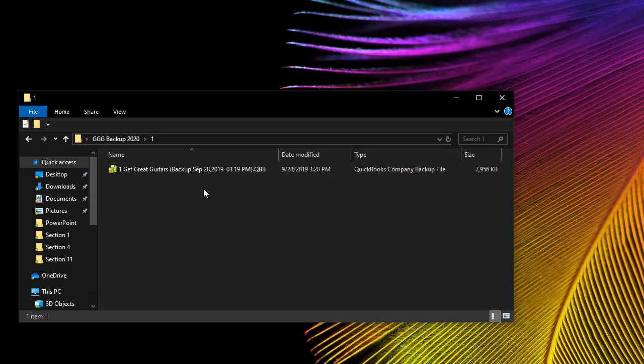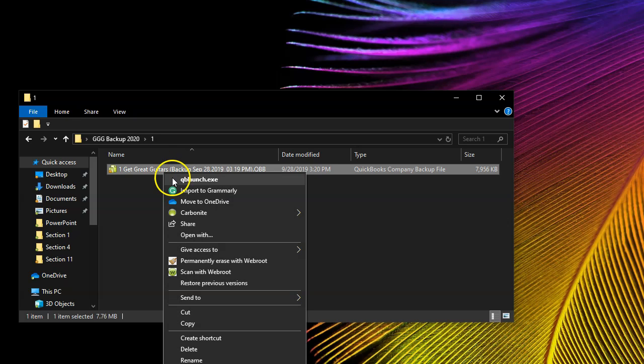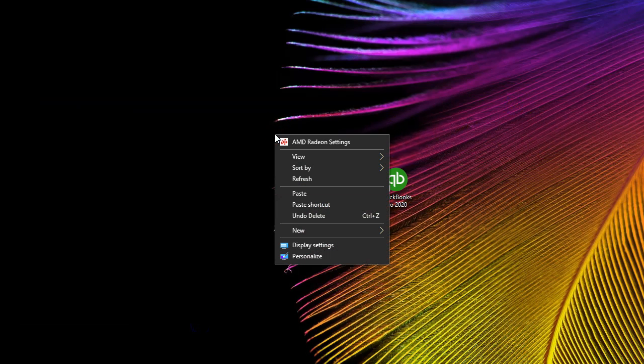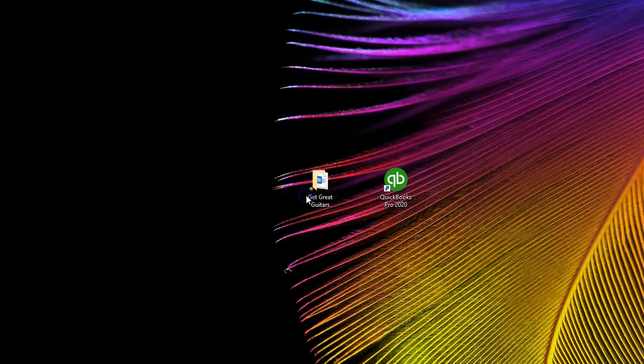Also note that if you download the backup file and it is in a zipped folder, then you want to put it someplace else. You may want to just simply copy that file out of the zipped folder and then place it in some other location. I'm just going to paste it right here. So that's going to be our backup file. It looks like a normal QuickBooks file, but note right here it says a backup file. We will not be able to open the QuickBooks file.